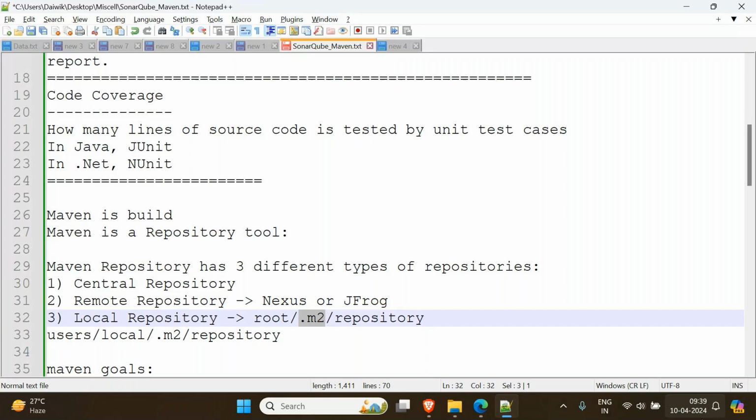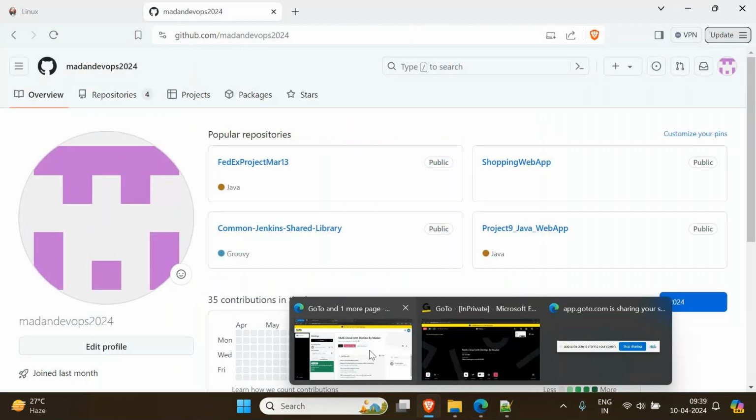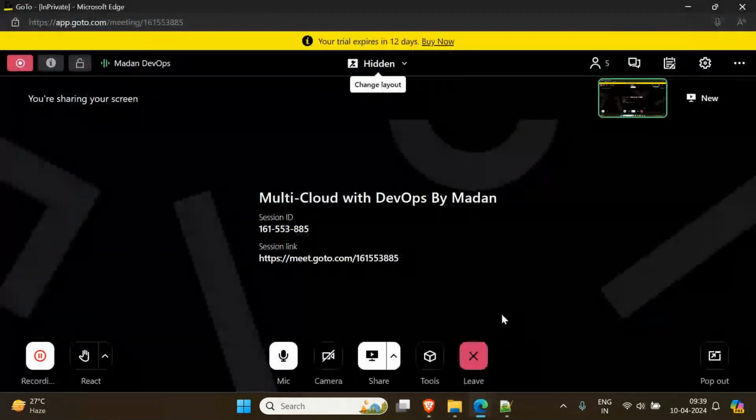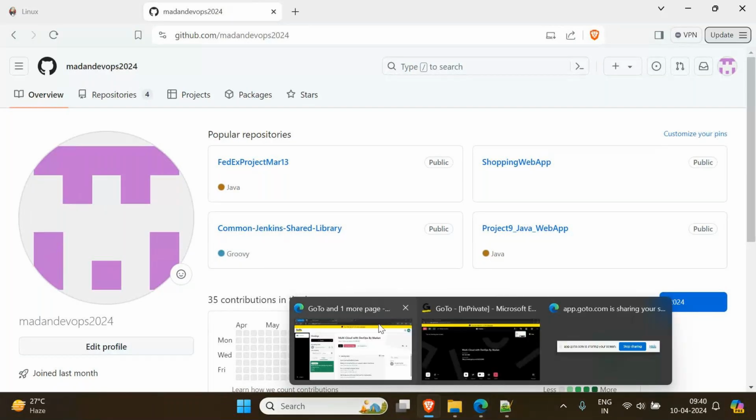For example, by the way, meanwhile, Revanti has joined. Let us create a Maven server, and then I will come back to the topic I was discussing just now.